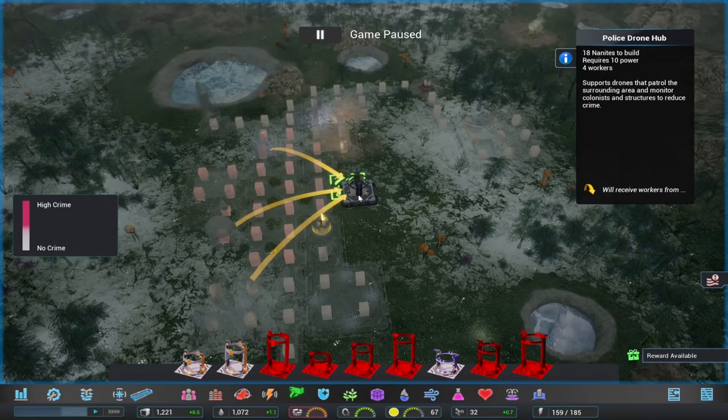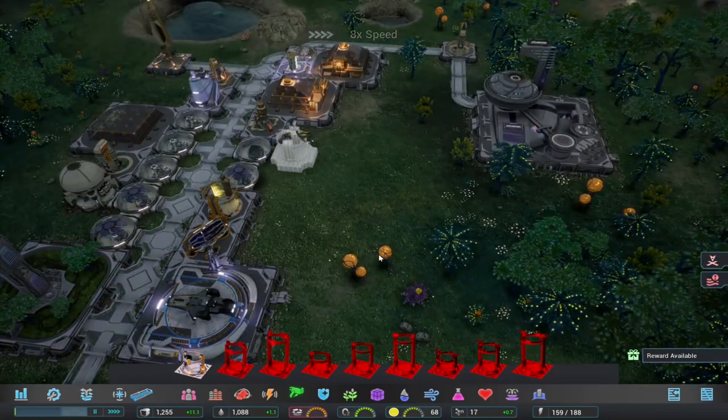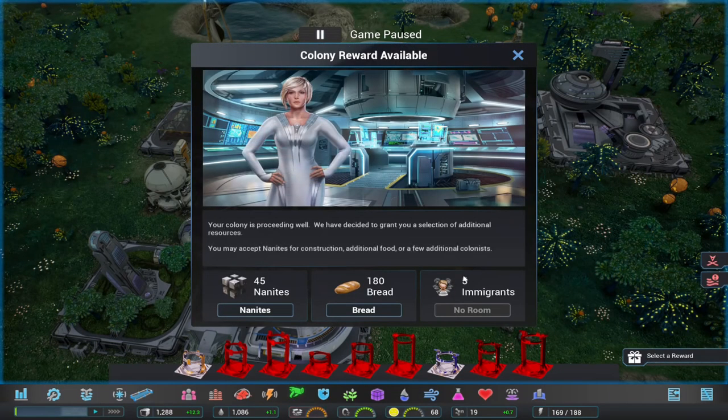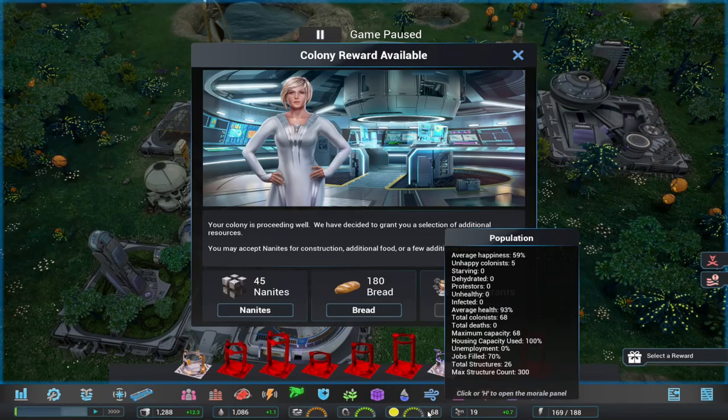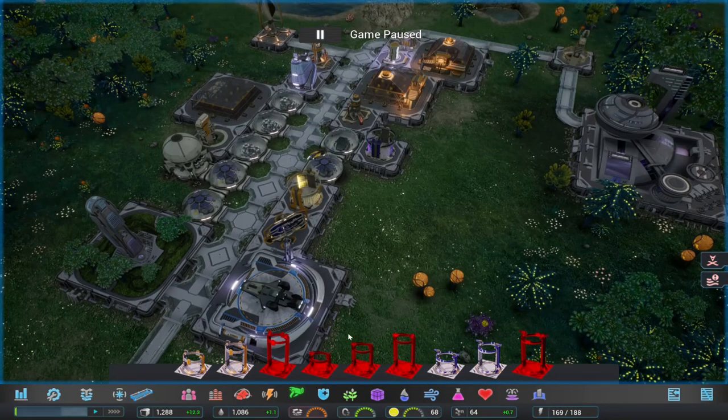And actually make this colony safer. Yep, we're making this colony safe. For the first time. Well done. I'm pleased with the progress of your colony. You may select... Oh, I don't have any room for immigrants, really. Resources. I'll take the nanites. Yoink.